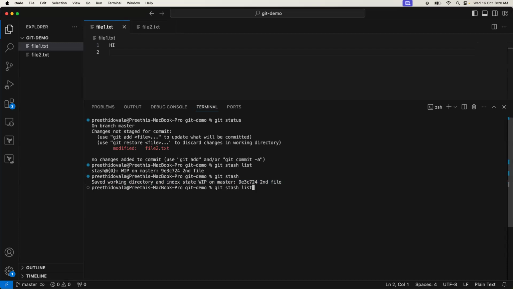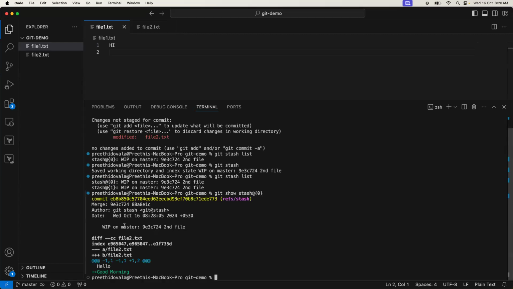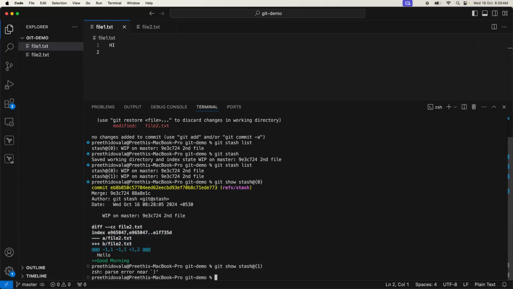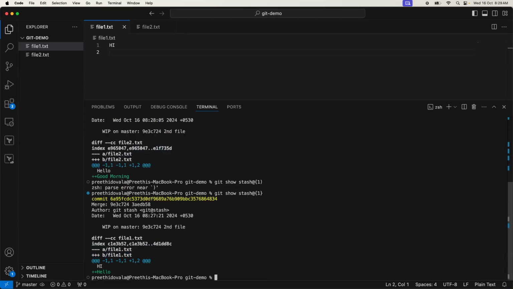Now it got stashed, so there should be another stash. See here, stashing separately. Every stash will start with an index number starting from 0, 1, and so on. Whichever stash you want to unstash, you can use it. Git show the stash number 0, let's say. Okay, it shows you file 2. And whichever you want, you can unstash that using stash pop or stash apply.